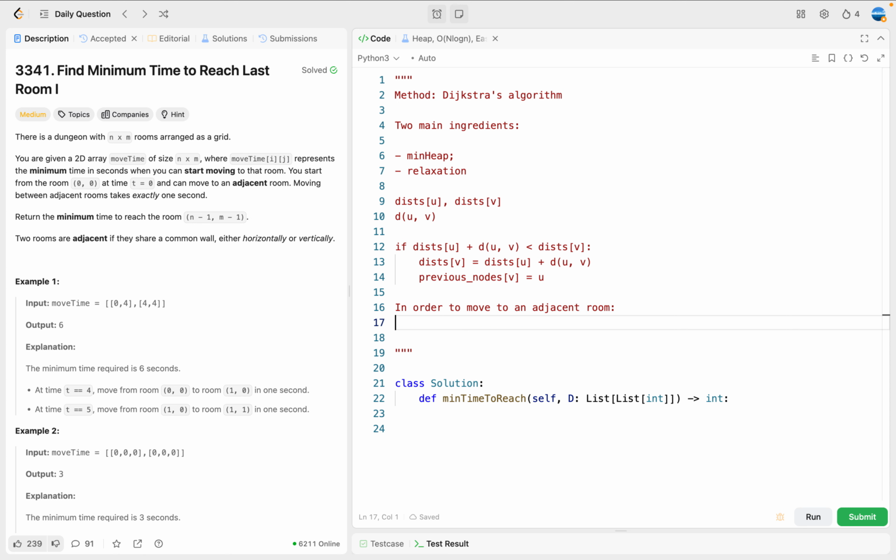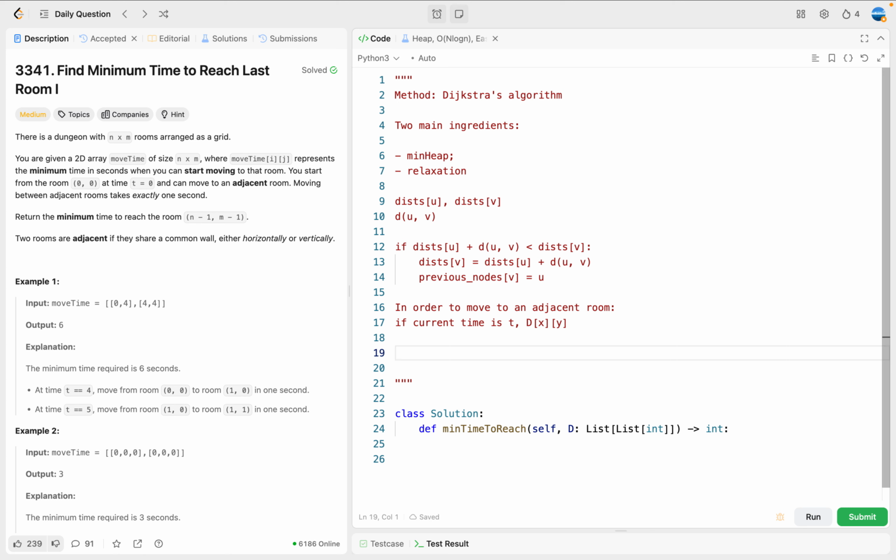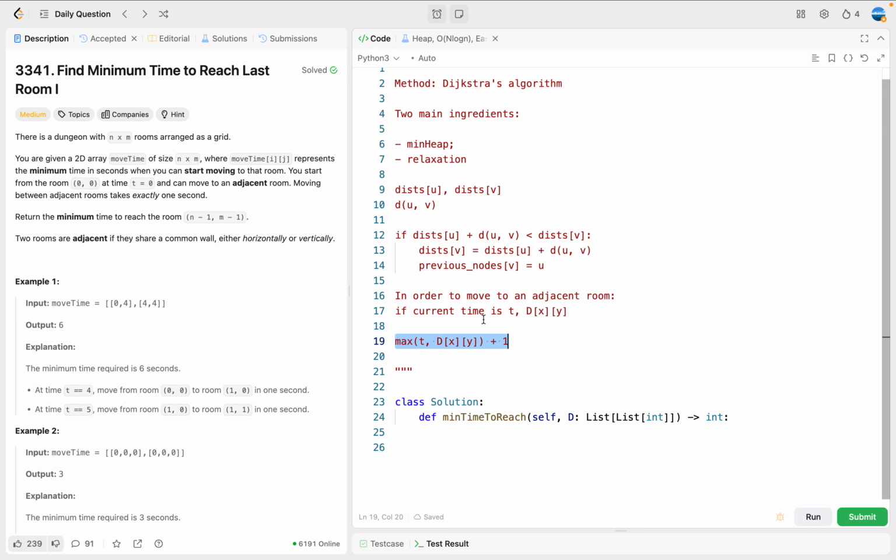So if the current time is t, and here I change moveTime to d just for ease, and the adjacent room, let's call it (x, y), is the index, then the minimum time to arrive at this room is nothing but the max of t and d[x][y], plus 1. So this is the minimum time to arrive at the room at (x, y). This will be our main concern.